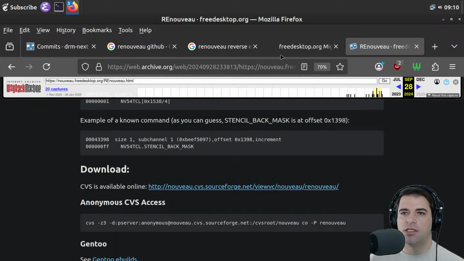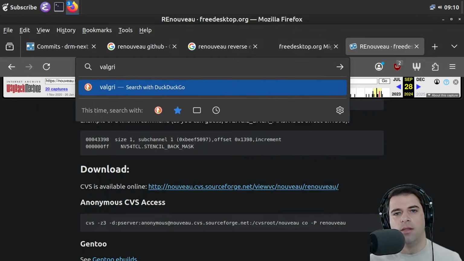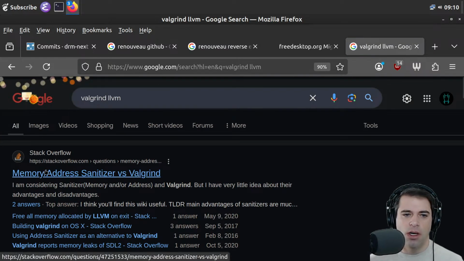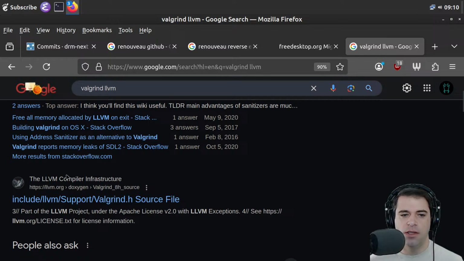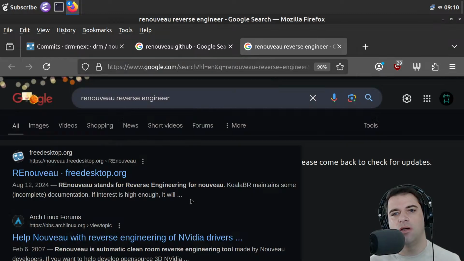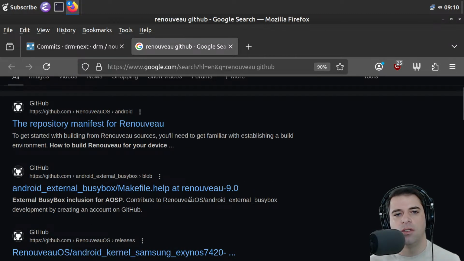I don't know if Valgrind is obsoleted by LLVM, which we have looked at. Memory address sanitizer versus Valgrind. Is address sanitizer better than Valgrind? It seems like they are in the same space at least.